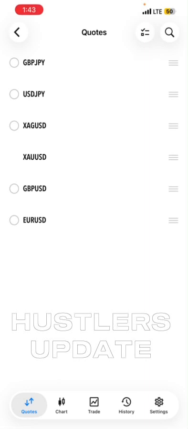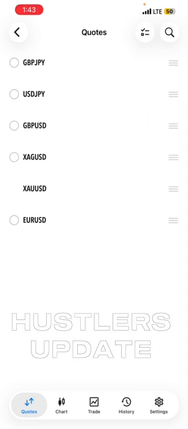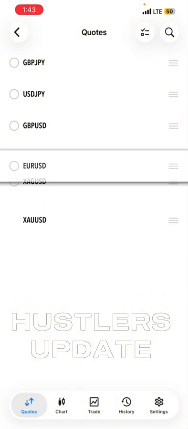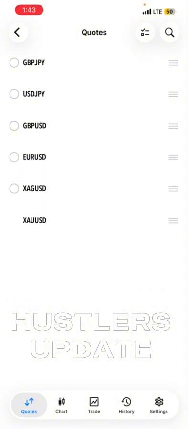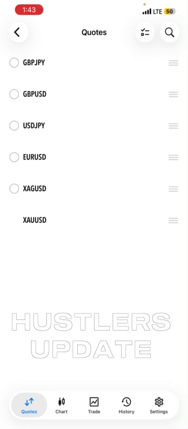Okay, so now I can rearrange the pairs according to how I want them to be listed in the quotes using the 3 lines on the right. You just click it and hold it and then drag the pairs to the position you want. So currently I have all the pairs I want on my quotes, and these are the pairs we'll be trading. So I'm just going to arrange it in the way I want it to be. Okay, so just follow the tutorial exactly and you'll be doing the correct thing.